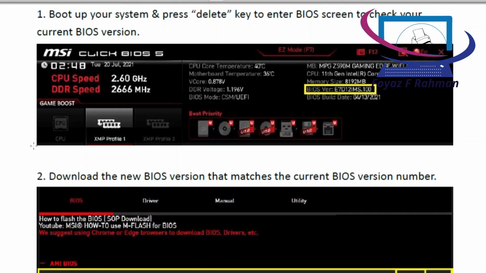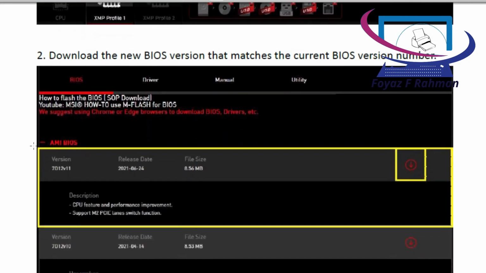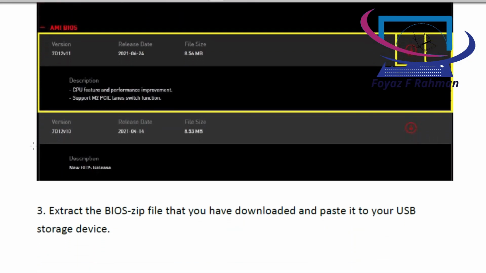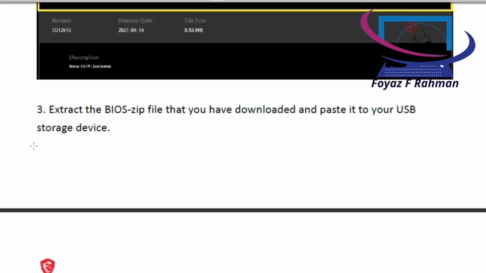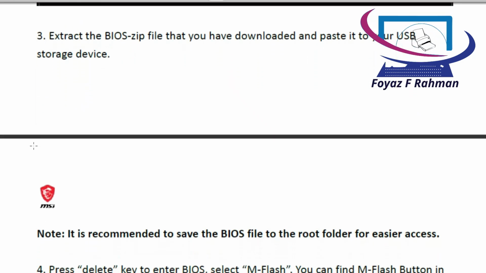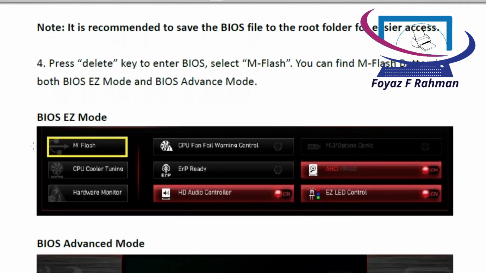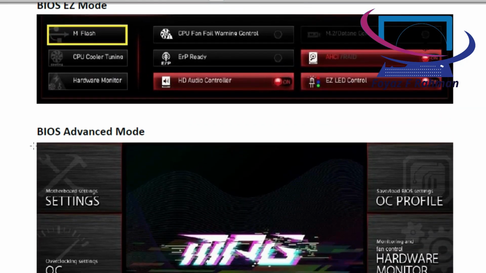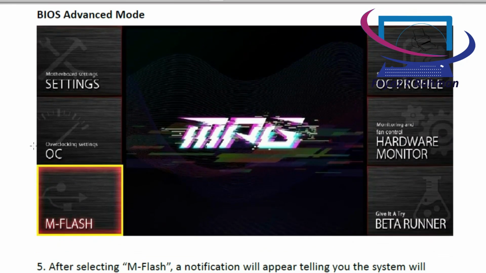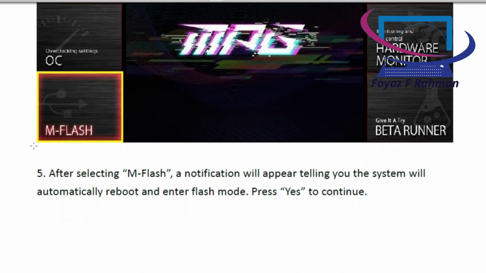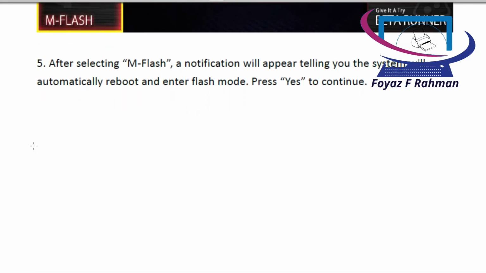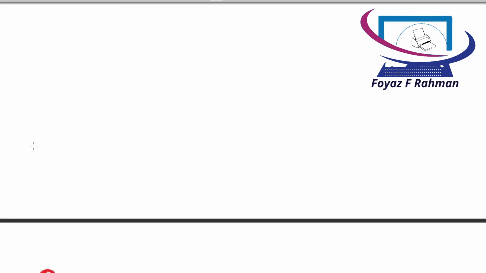Welcome back once again. Today I am going to share with you how to update the BIOS on an MSI motherboard like the H510M Pro. 1. Boot up your system and press the Delete key to enter the BIOS screen to check your current BIOS version. 2. Download the new BIOS version that matches the current BIOS version number.